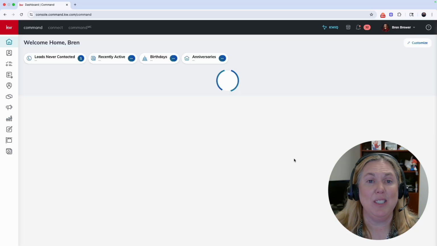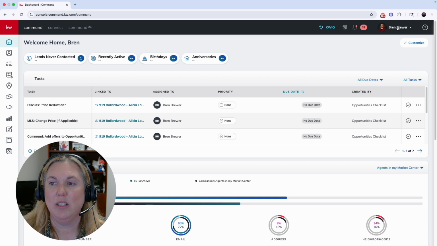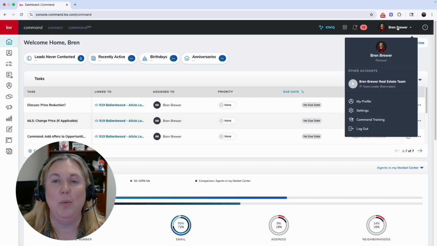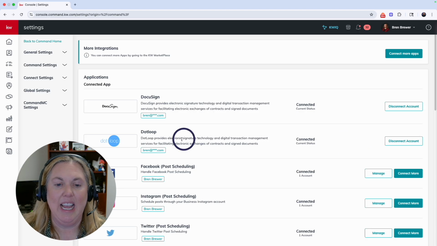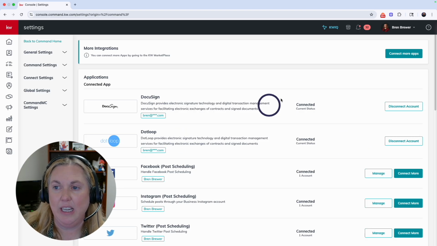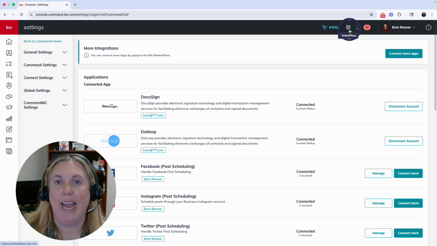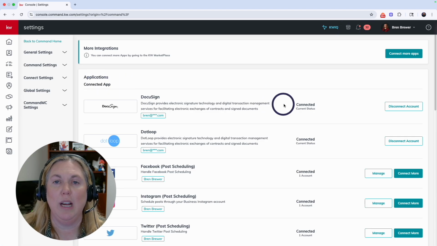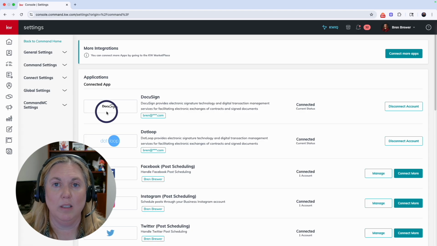All right, so the first step you're going to want to do is just like last time. We're going to come in here to Command. We're going to make sure we click on our name in the upper right corner, and we're going to click on Settings. Once we're in Settings, we're going to make sure Dotloop is connected. And if your Dotloop is not even in here, then you're going to want to go to this Marketplace button here and go and add Dotloop to your applications. That way you can connect it. You'll connect it so that you'll have the ability to connect it to your command opportunity.